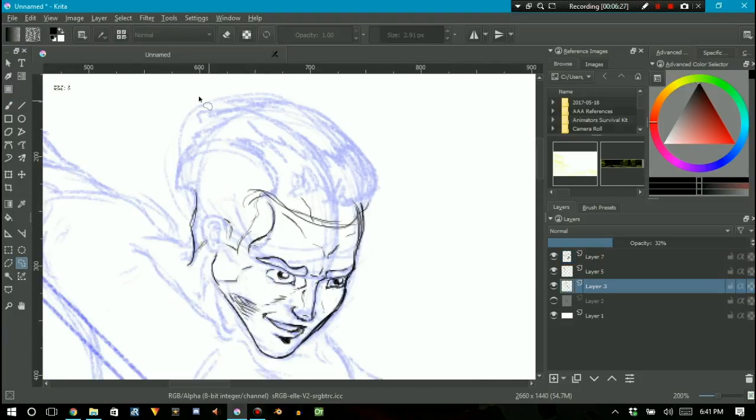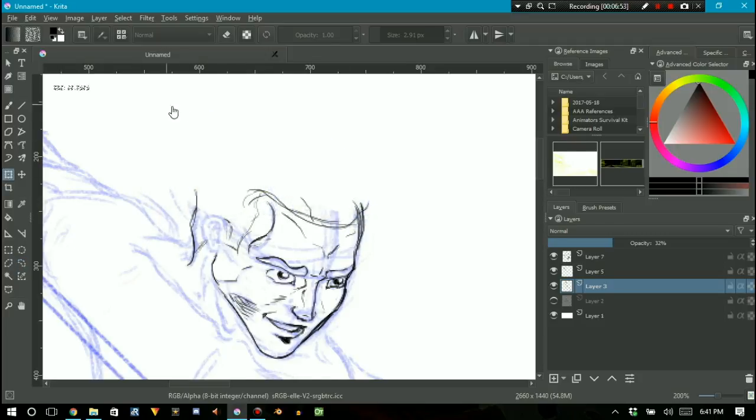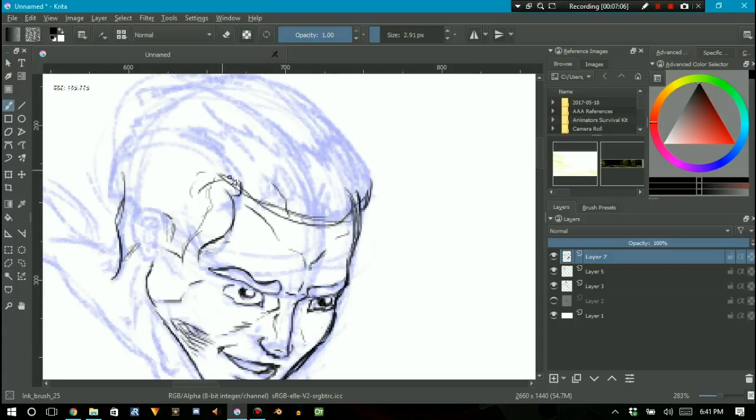Now here I'm looking at my final inking stage, and I can see I don't really like the placement of the hair on my sketch layer. So I selected the sketch layer, selected the section, and then moved it so that everything would look really nice. And I also transformed it a little bit, but there you have it.